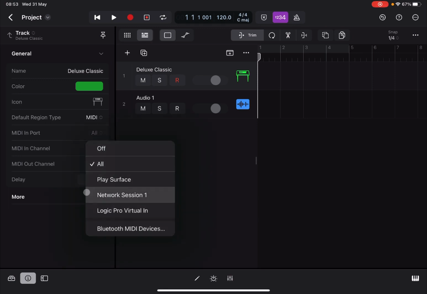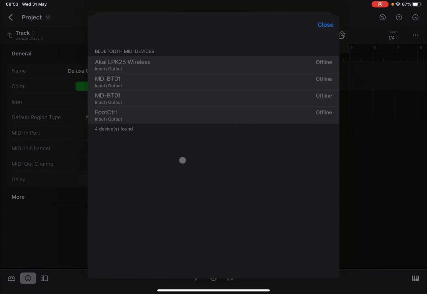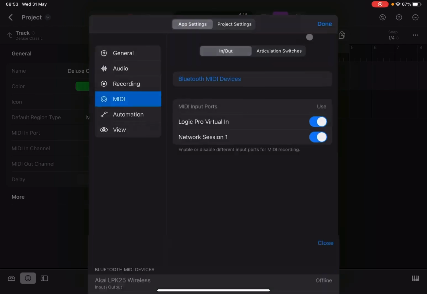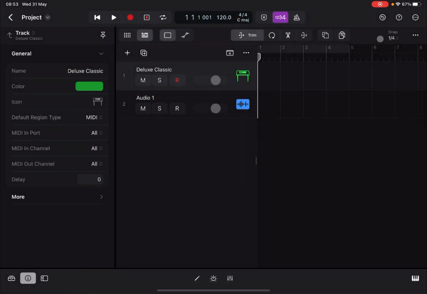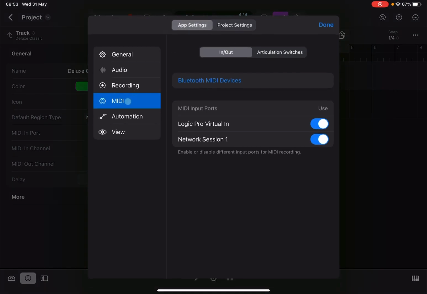And if you click on Bluetooth MIDI device, it will move you to the selection of the MIDI devices and you click close and you find yourself in the app settings here with the MIDI option selected. Okay, you can reach the same option going on the three dots up here, select settings, ensure you are on app settings, select MIDI in here, and then here under input and output you can choose Bluetooth MIDI devices and then additionally activate the different ports.